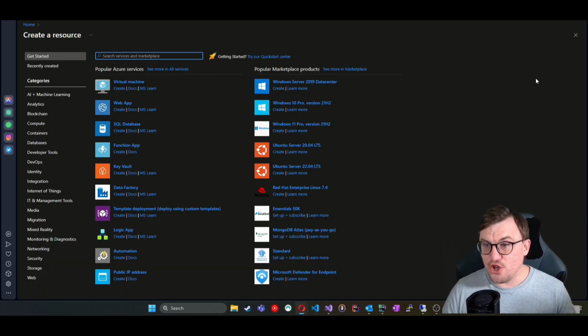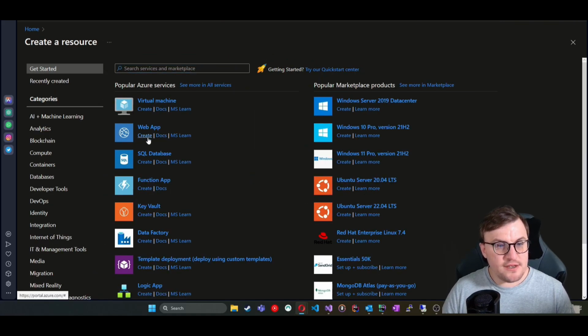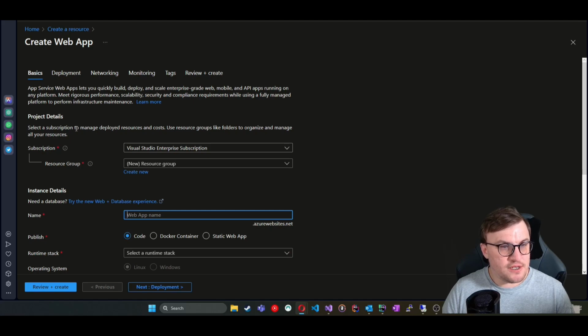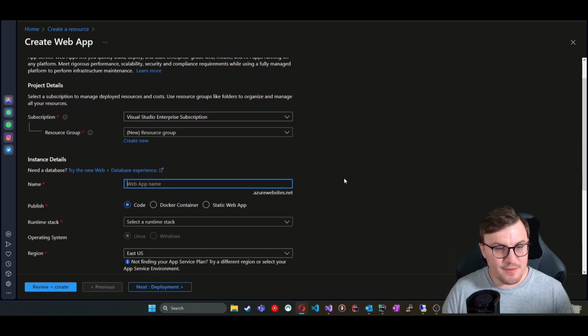So here's my Azure portal, and I've just gone into the main page and clicked Create a Resource because we're going to be starting from scratch. And in this case, we're going to want to create a web app. So I'll go over here to web app, click create, and we should get a new page that we can fill in to get this app service set up.